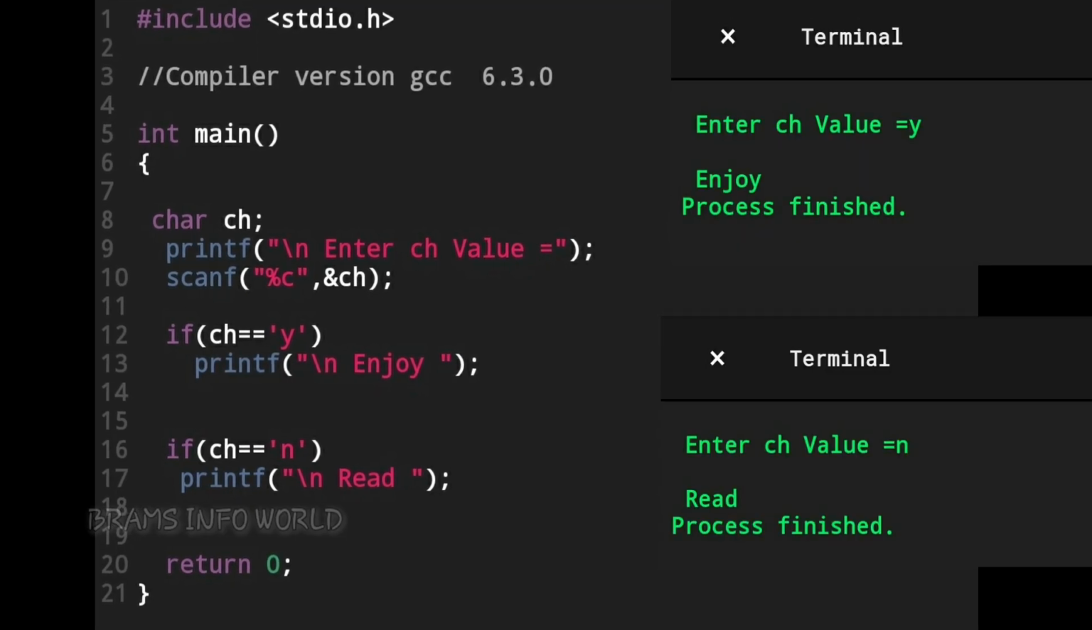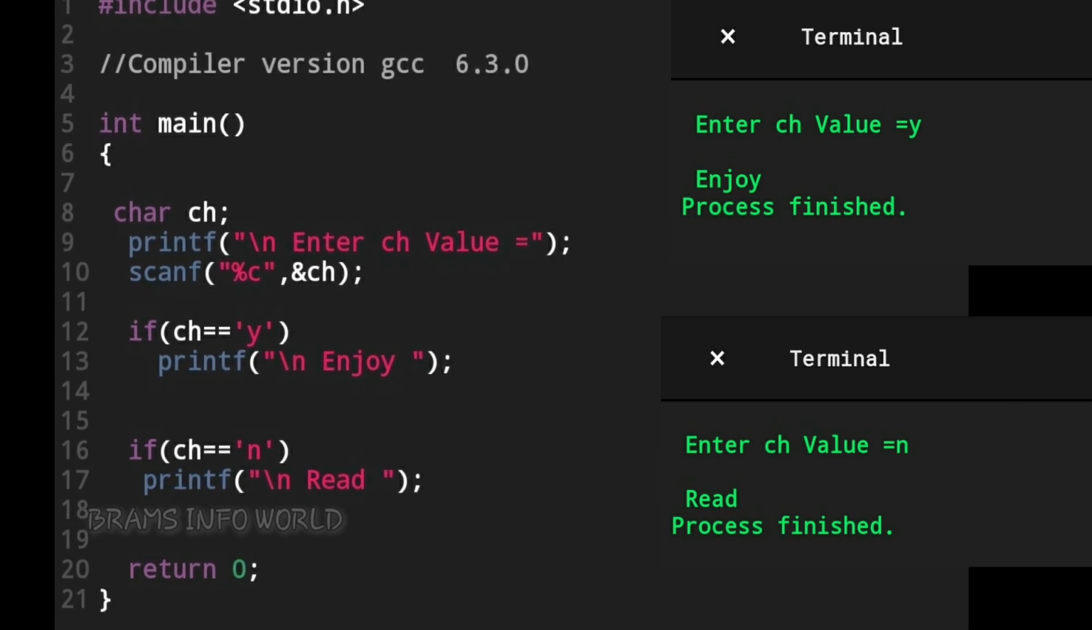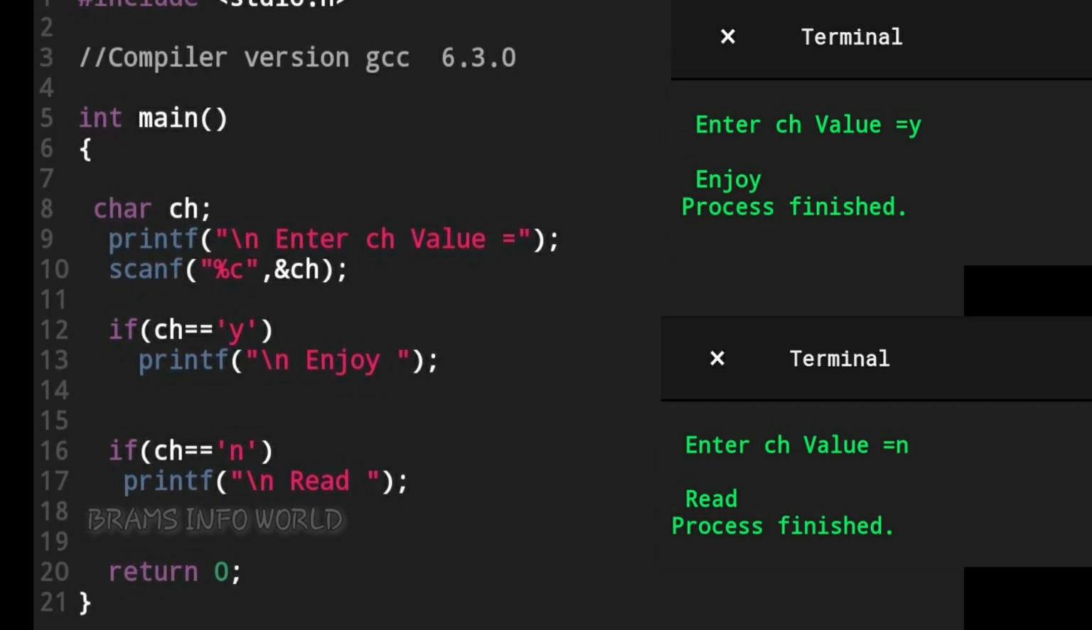In this program, we are reading a character. If the character is small y, you will get the output enjoy. If the character is small n, you will get the output read.